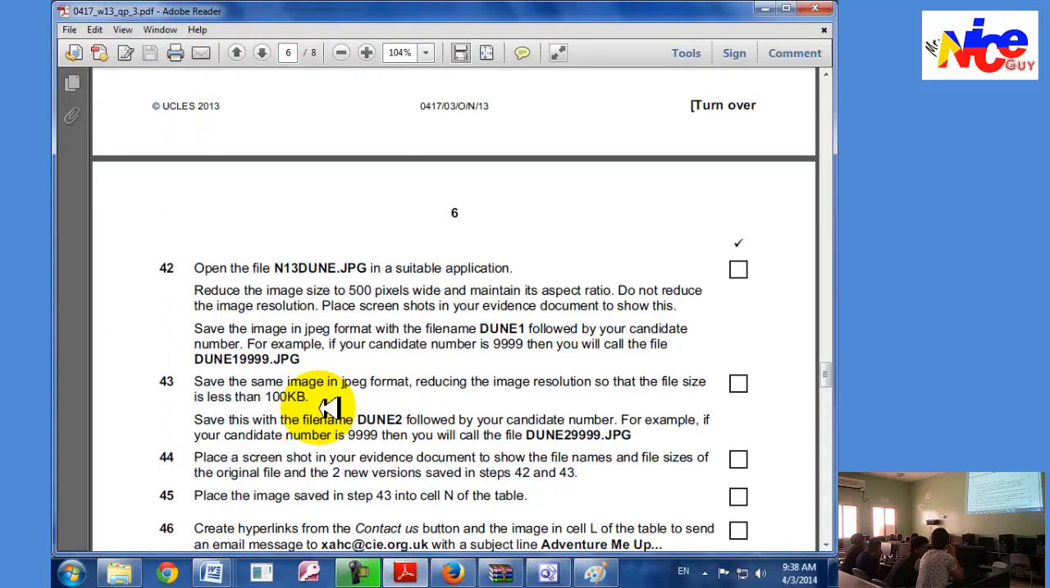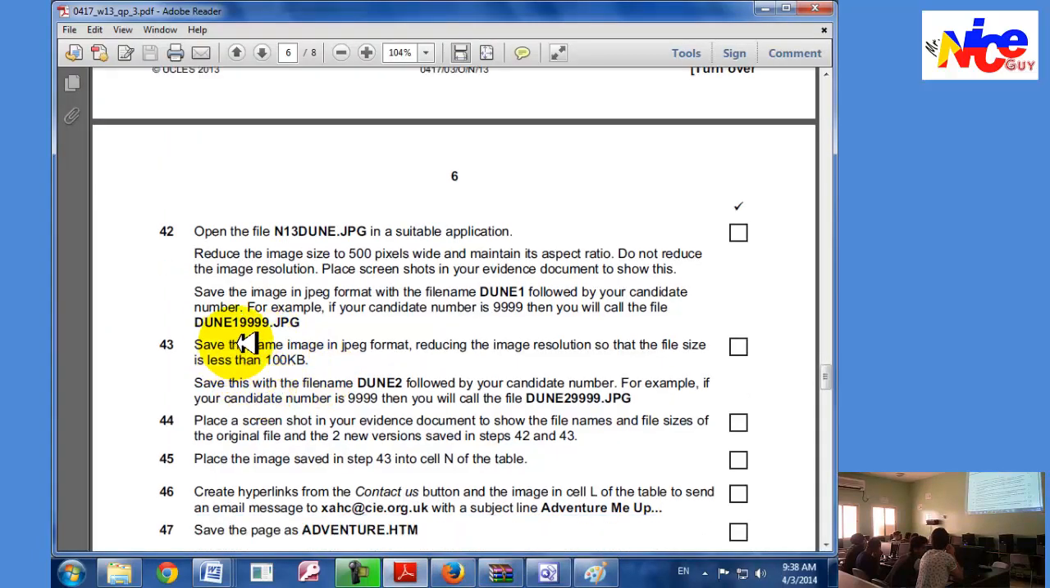Okay. Now, save the image in JPEG format, reducing the image resolution so that it is not less than. Because oftentimes it says not more than, right? Before. But in this it said not less than 100 kilobytes. So make sure that you know how to reduce the resolution for the image.